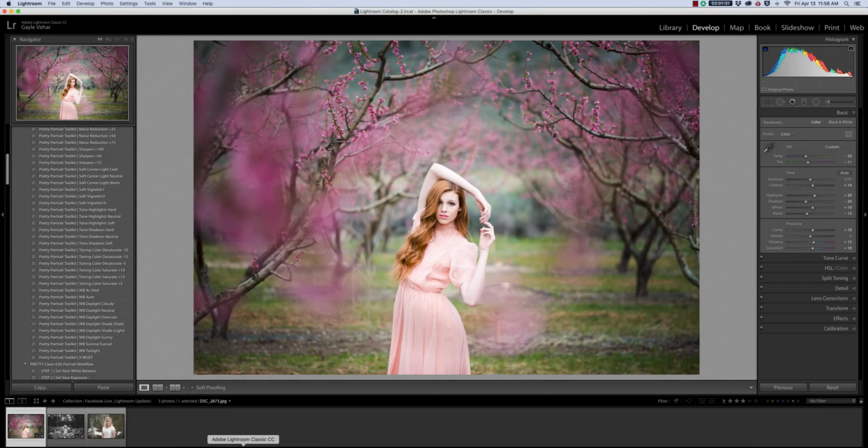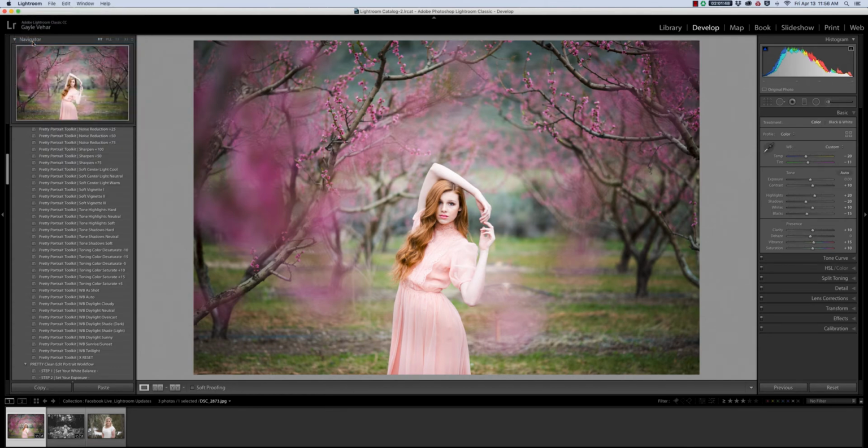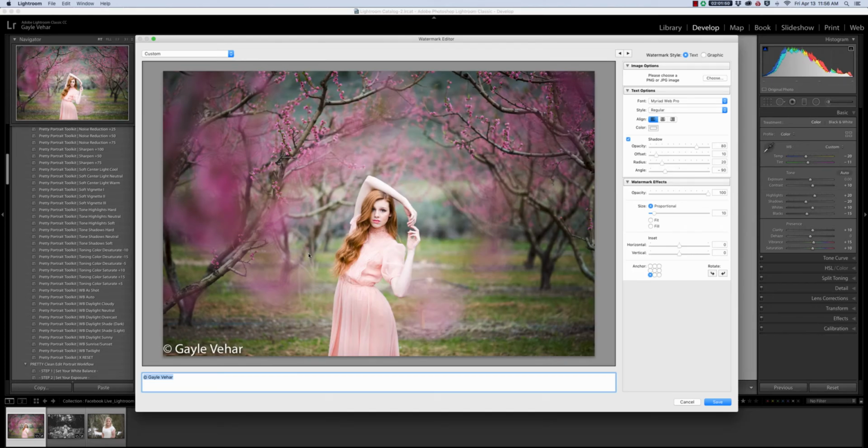So we're going to pop over to Lightroom. The first thing we're going to do is find our edit watermarks pop-up. Because I'm on a Mac, mine is under this Lightroom menu. If you are on a PC, then it's under the edit menu. So I'm going to pull up the edit watermarks, and it's going to open this dialog box.